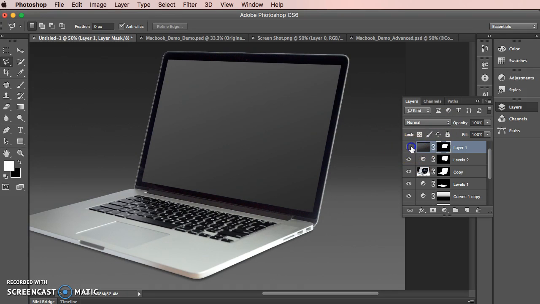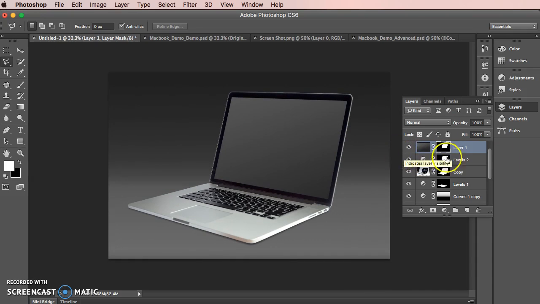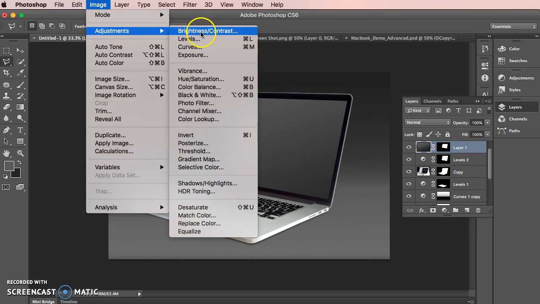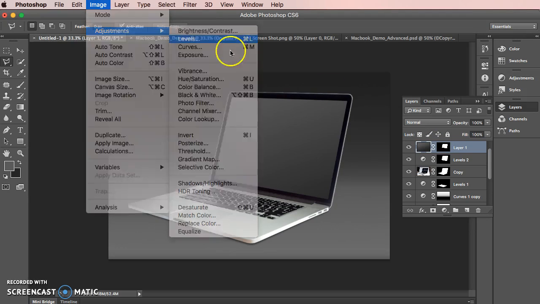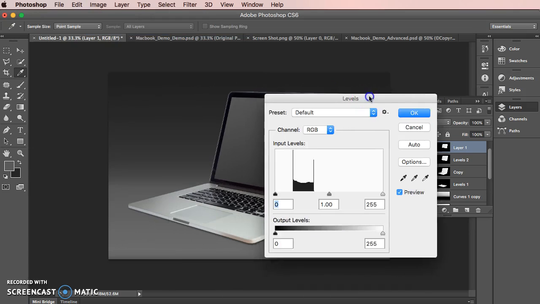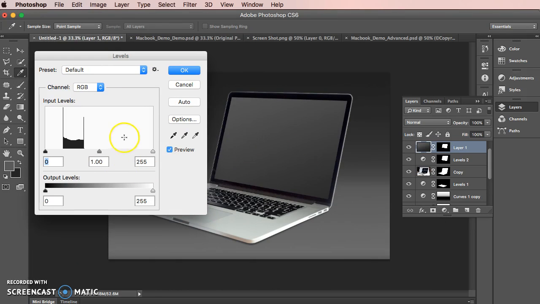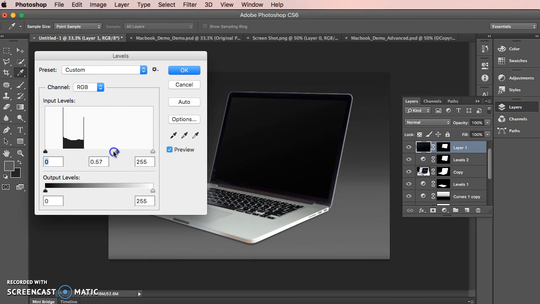Okay, so I've got the basic area for the screen, as if the display is currently off. It's a little bit light, so selecting the layer, not the mask, I want to go to image adjustments, and let's go to levels, and I just want to put it to one side so I can see it. I'm going to dial down the midpoint. I want a hint of screen, not too strong a screen.